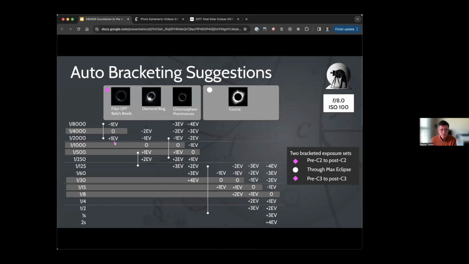But I'm showing a few different options here. So there are 2 sets of bracketed exposures. There's one that does all of these phenomena, filters off: Baily's beads, diamond ring, chromosphere, and prominences.